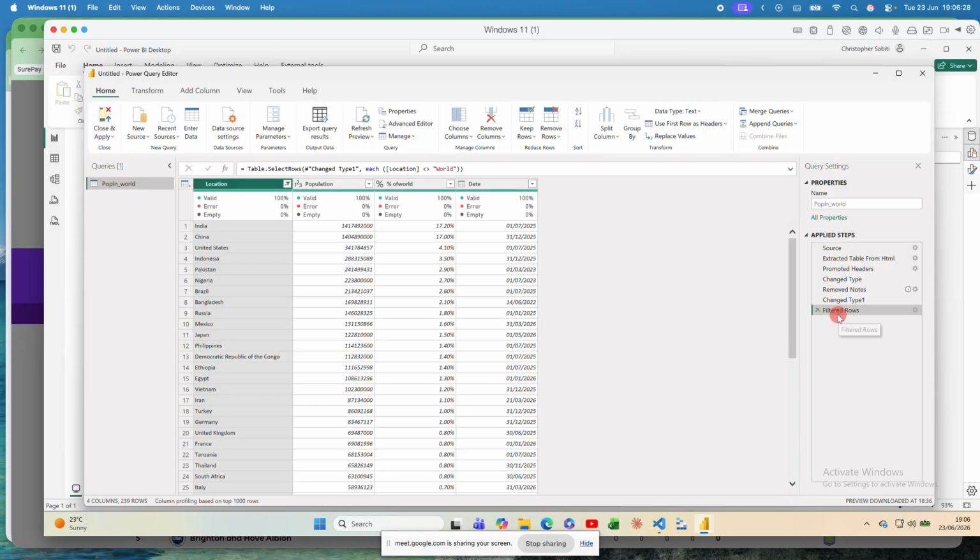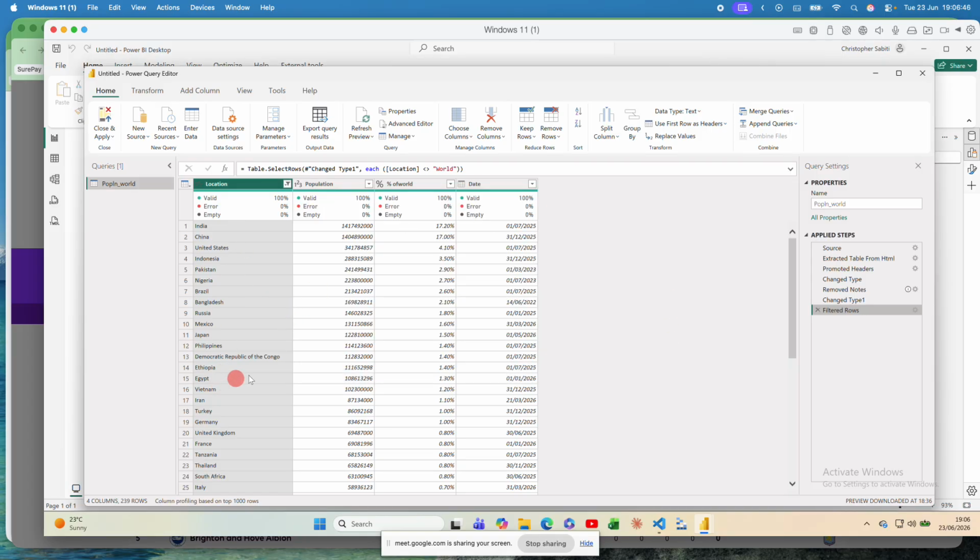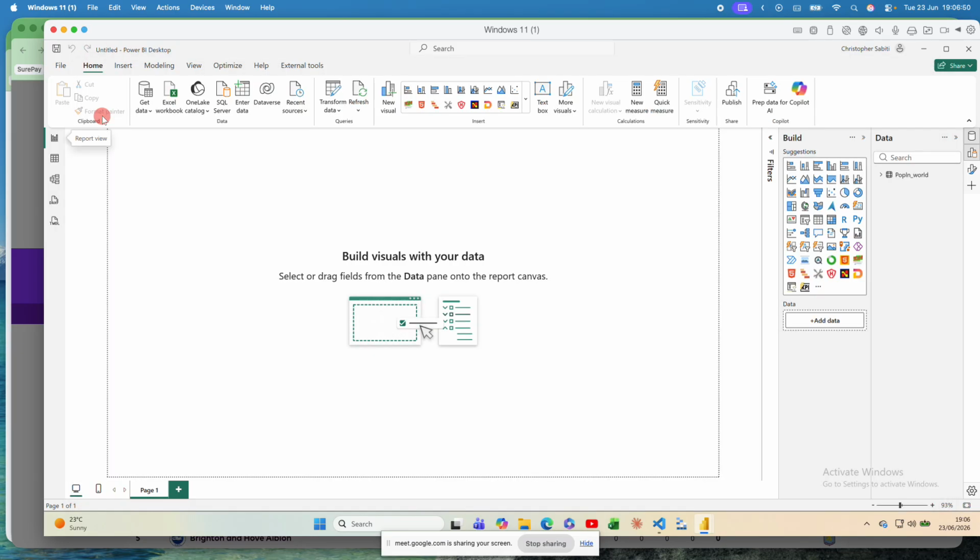And here they will tell you filtered and removed something. When you click on that setting, they will tell you that you removed world. You removed anything that does not equal world. In other words, you kept everything but world. So that is now confirming that this is clean. I just go ahead and Close and Apply. It will close and apply.